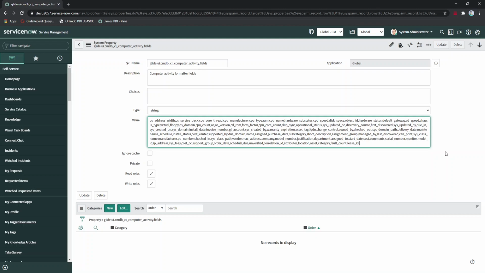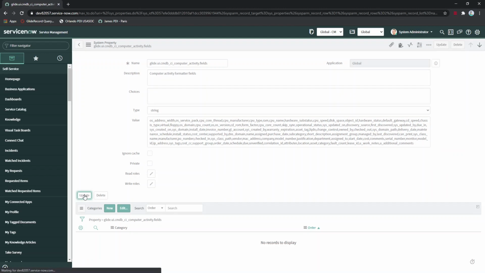So at this point, I'm just going to type in my fields, again, starting with a U because it was user created. So we have our u_work_notes. Make sure you type it correctly so that it finds it. And there are no spaces in between the commas or the field values. So just keep that in mind. u_additional_comments. Okay, that looks good. All right, so we're going to update.